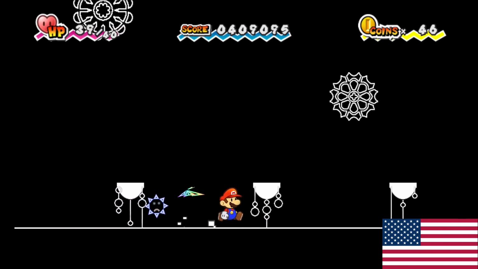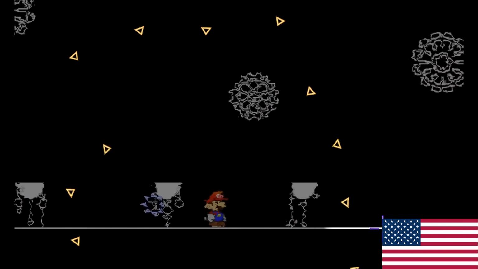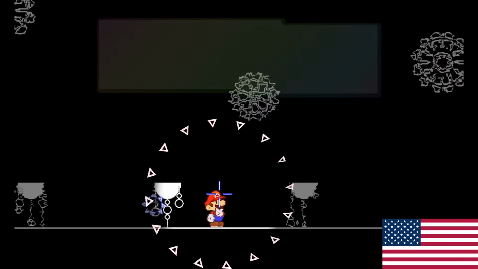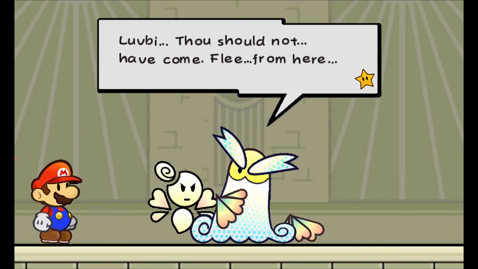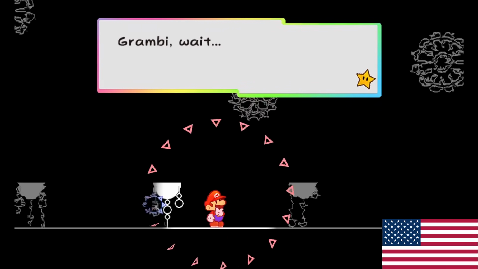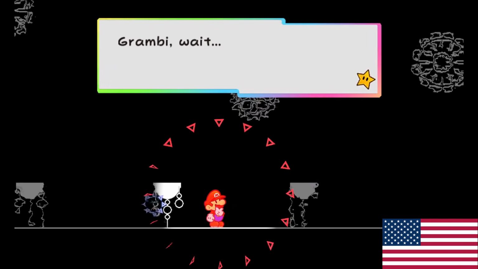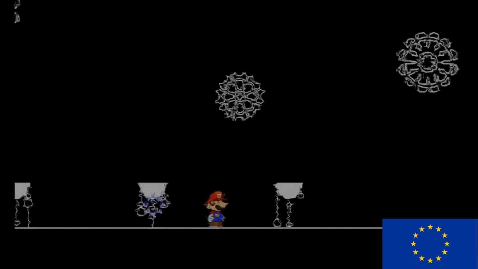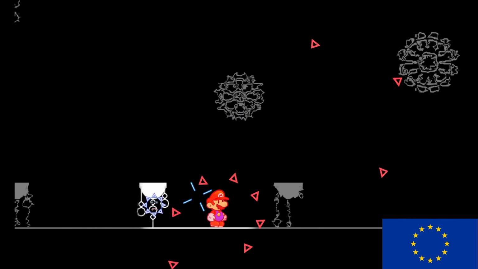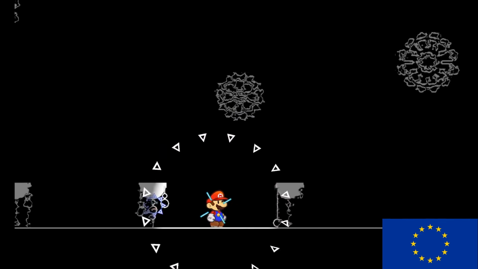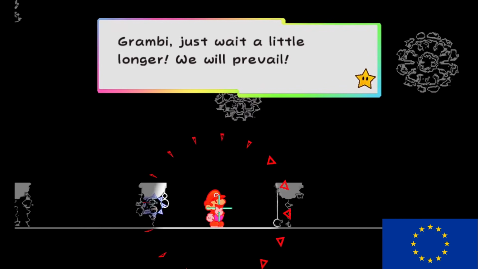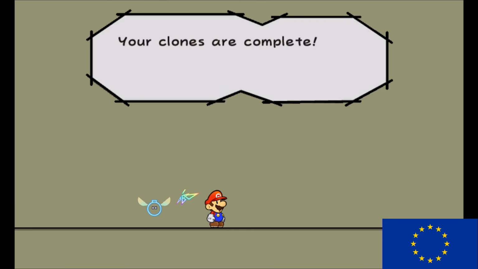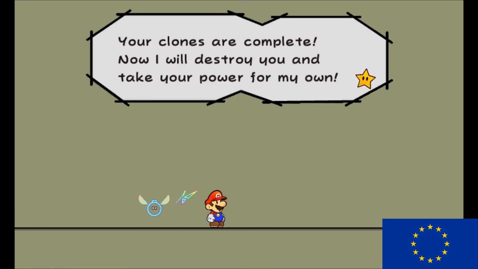When using Tippy's guidance near the end of chapter 8-1, she'll say, "Gramby, wait." Gramby? That was last chapter, Tippy. She's actually supposed to be referring to Blumiere here. The PAL version fixes... Wait, no it doesn't. It changes everything about this message except for the part that's wrong. "Gramby, just wait a little longer. We will prevail." Those are all the changes I thought were worth talking about.